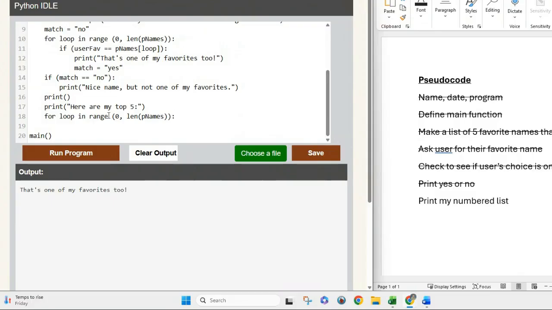I think it's kind of nice when we throw our list on the screen to give it a little heading, letting them know, by the way, here's the list. Here's my 5. Here's my favorites. Here's my top 5. Whatever we want to say. So we've got the loop.